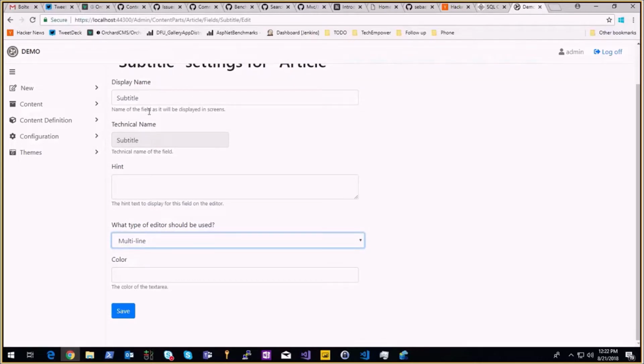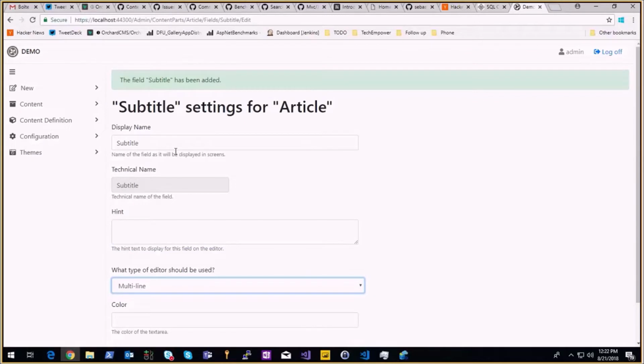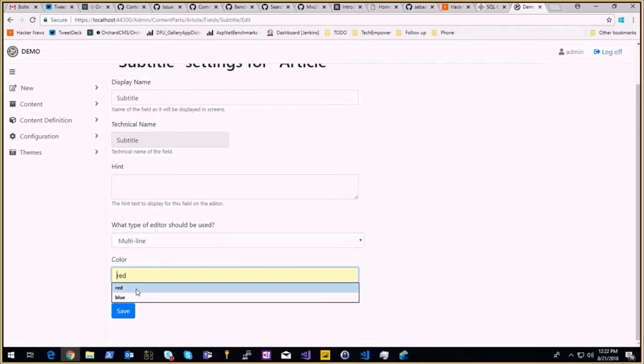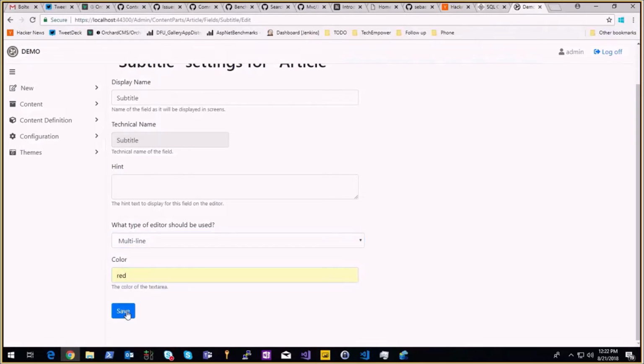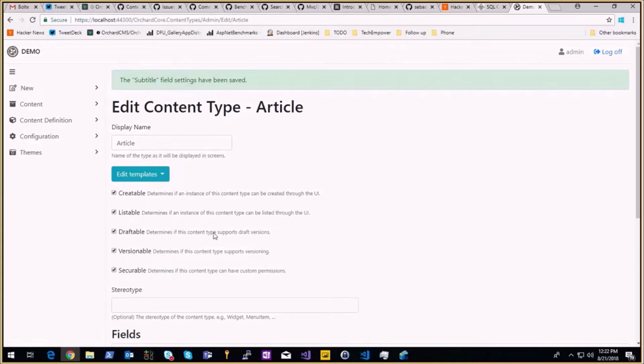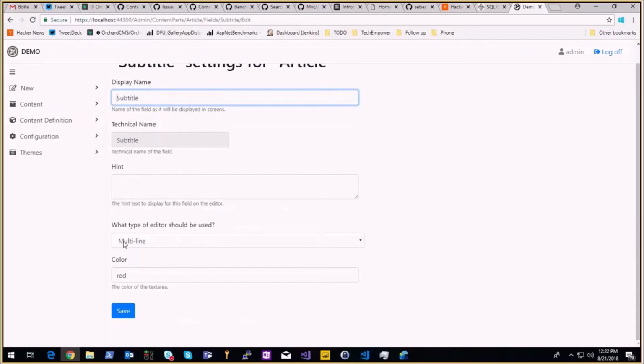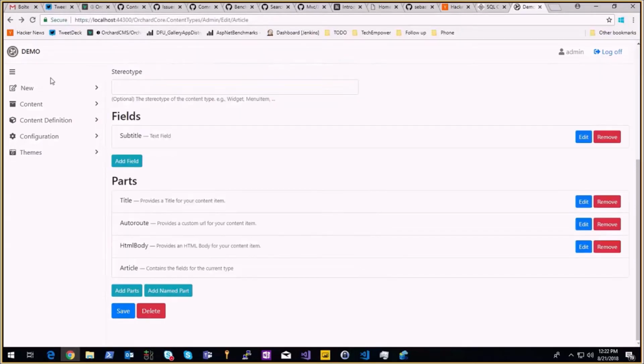So the content field itself is a text field, but I have access to multiple kinds of editors. In the Drupal world, they are called widgets, for your information. So multiline, and here color is just an example. I will take red. I can save my field, and if I go back and edit this field, I can still see the multiline and the color red. So all is good.